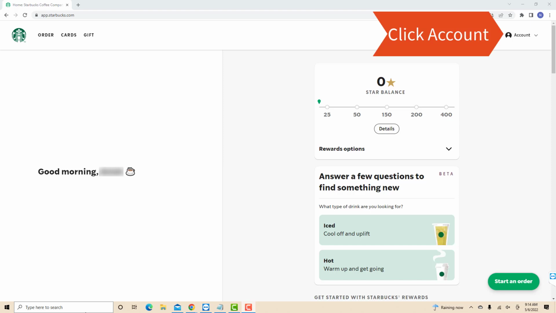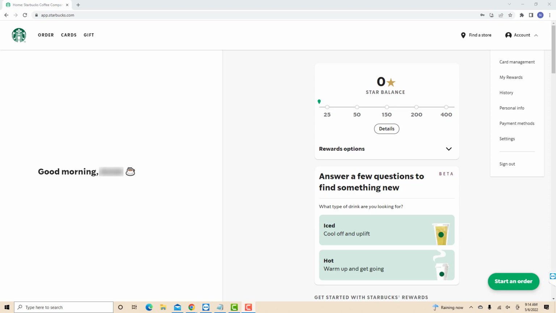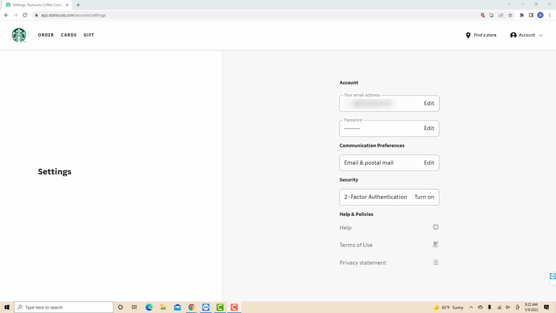Click on Account. On the drop-down list, you will see an option for Settings. Click on Settings. On this page, you will see a section for Password. Beside it, you will see an Edit button. Click on Edit.